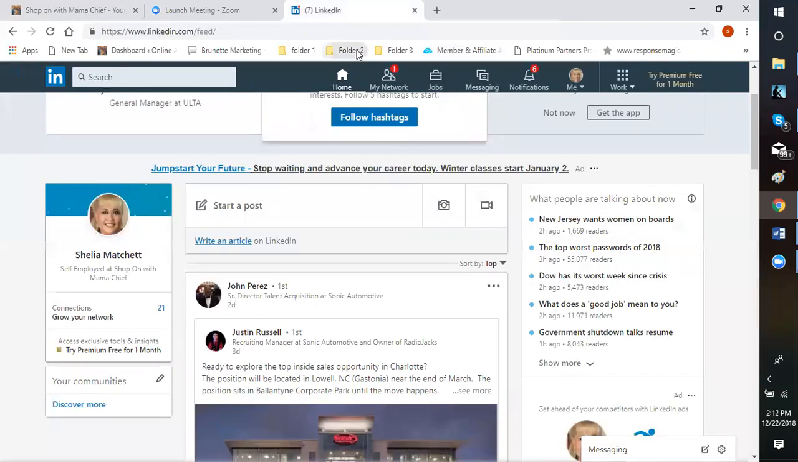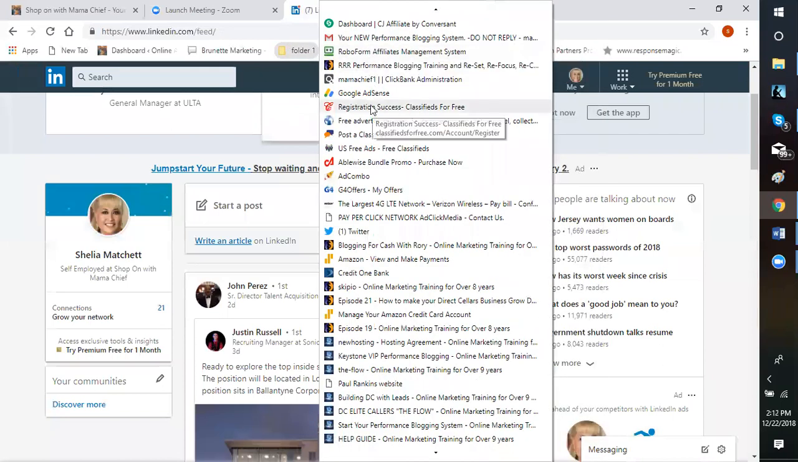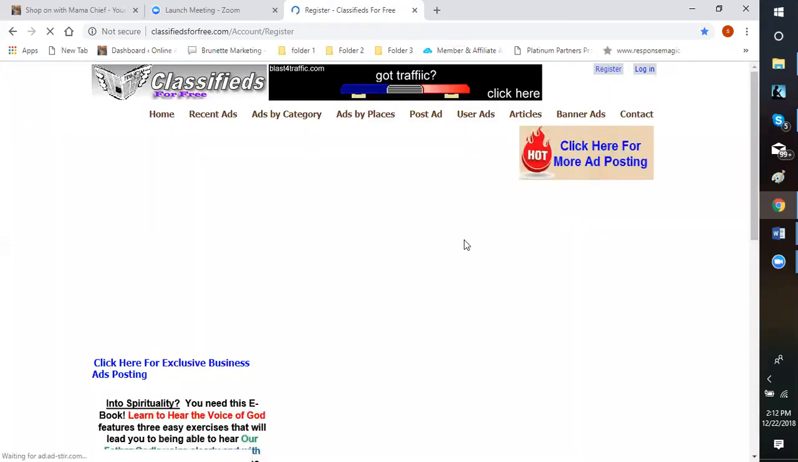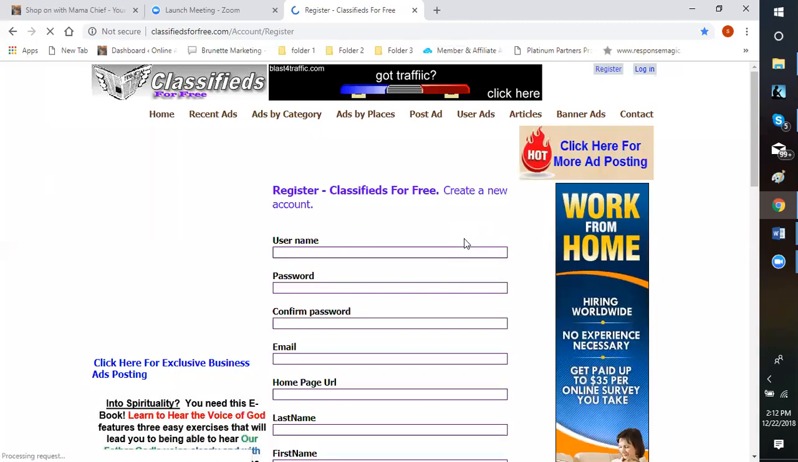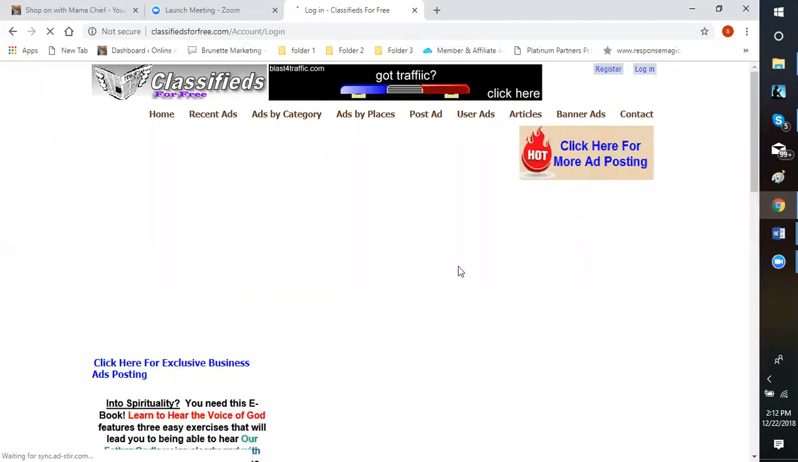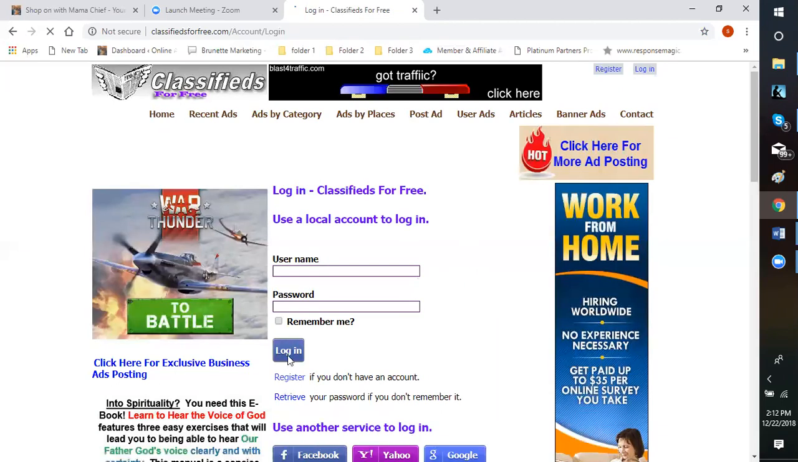So then let's go and actually go to, let's see if our trustee classifieds for free is working today. Looks like it is. Look at there. This site is the easiest one to use, but it's also the one that has the most trouble staying active. And I think it's because everybody uses it because it is so easy to use. So I'm just going to go here and log in.